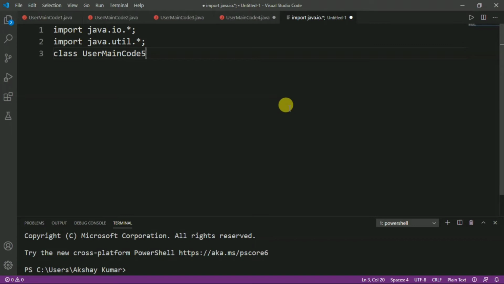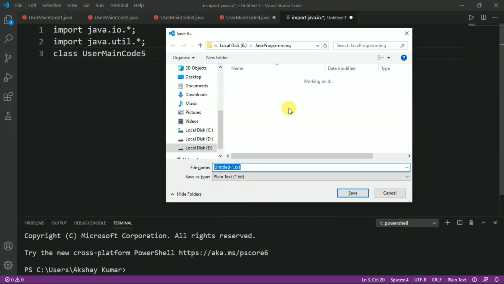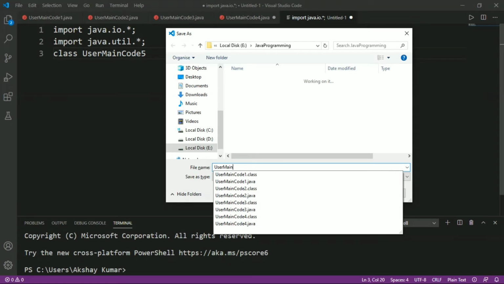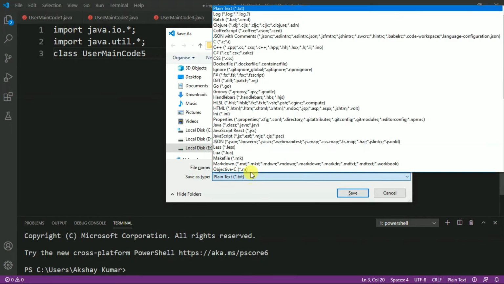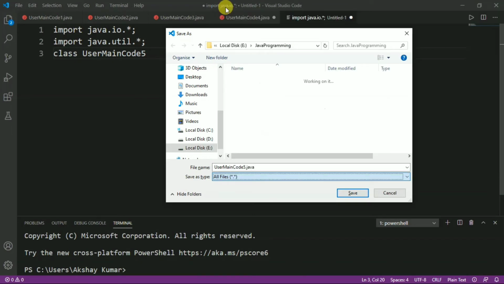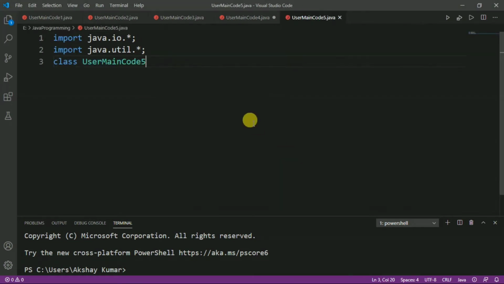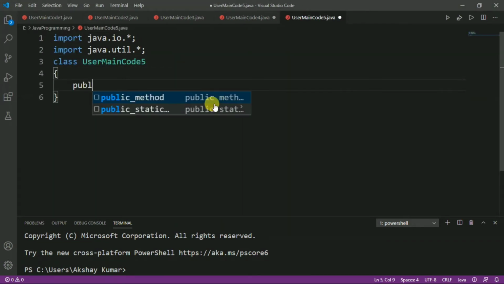And now by pressing Ctrl S, we will save the program, and here our program name should be the same as the class name. So, here we have to write UserMainCode5.java, and now we will select all files and let us save. After that, we have to define the function.